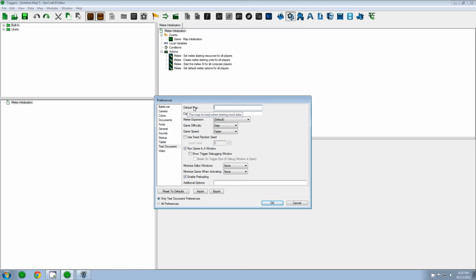So when you're making a mod, which isn't actually a map, it's just containing assets for a map, it looks like you can specify a map to test those assets in. So that's good to know. I didn't realize that was there.